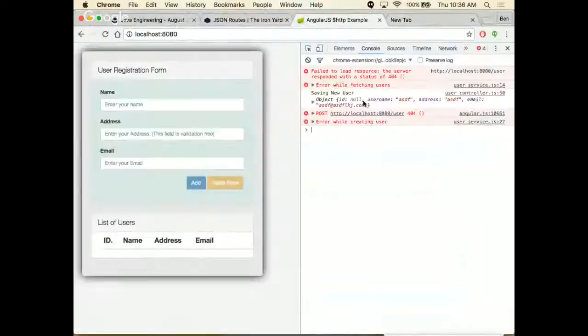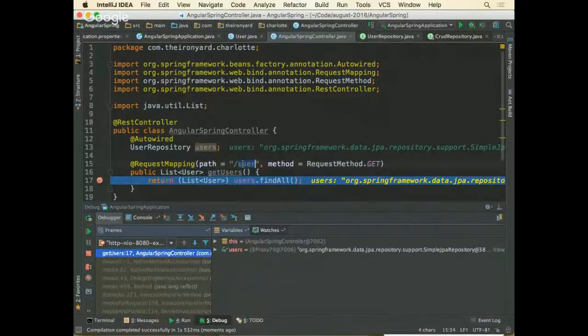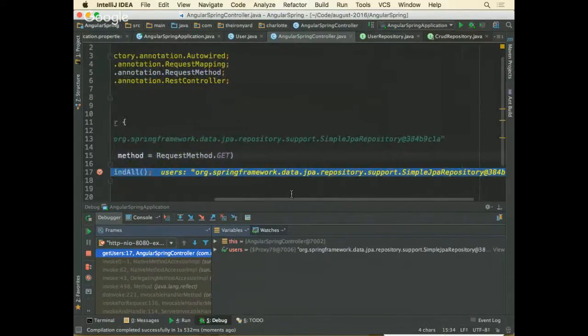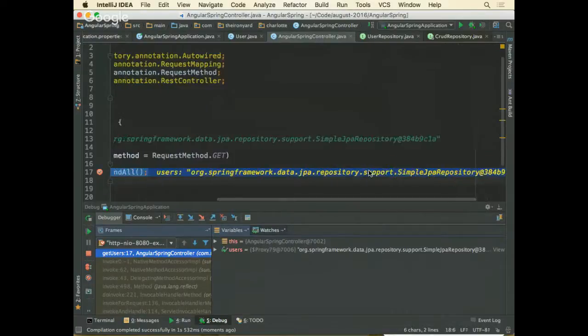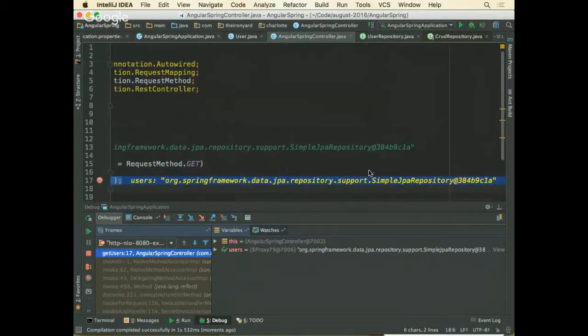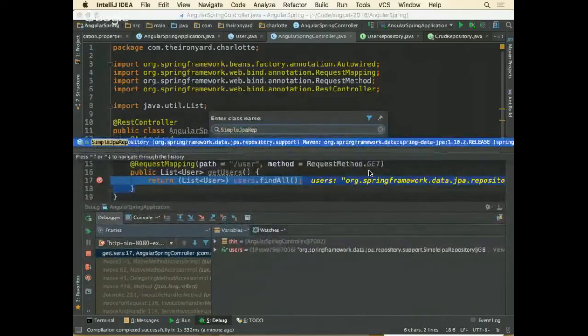All right, so refresh. When we refreshed, Angular asked for all the users by going to /user over a GET request. And so it hit this thing. So the Spring framework uses this thing called a simple JPA repository to implement our interface.